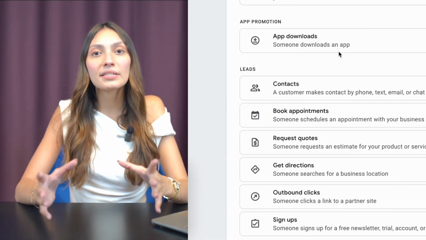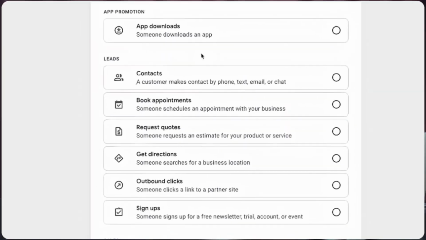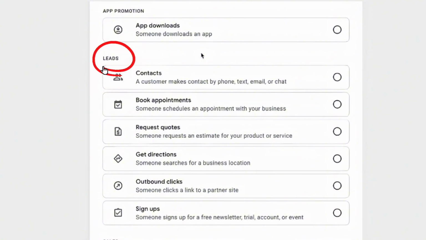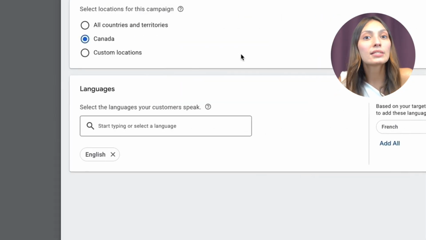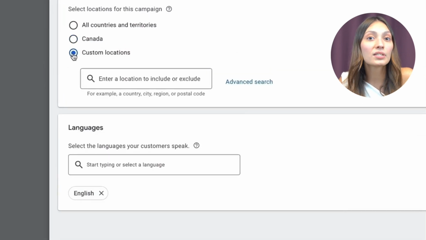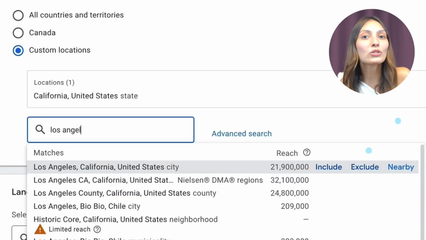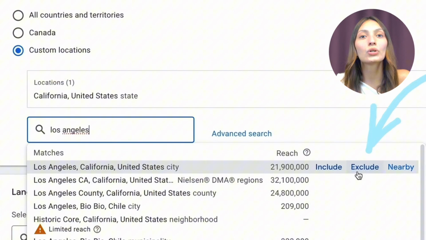For most businesses, the main goals are leads, sales, website traffic, and brand awareness. If you want phone calls, form submissions, or bookings, choose a lead generation campaign. Now choose your targeting. You can target countries, cities, neighborhoods, or specific service areas. You can also exclude locations where you don't want your ads to appear. This is important because poor targeting is one of the fastest ways to waste your budget.